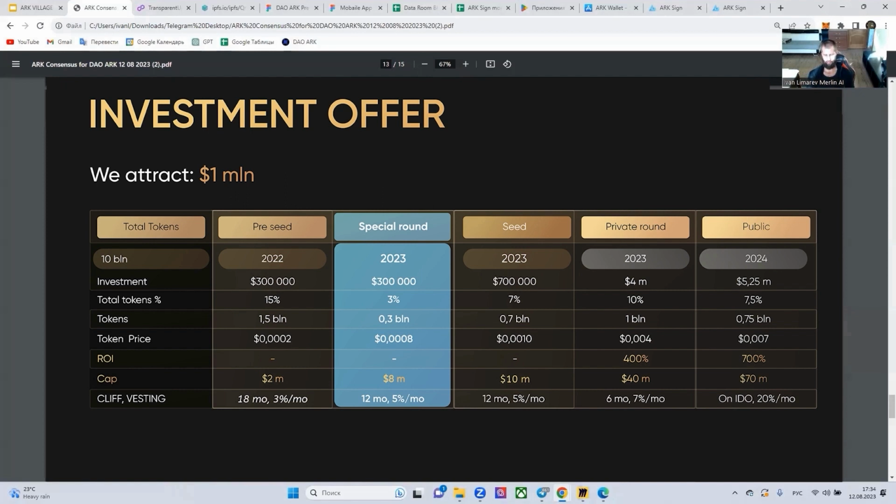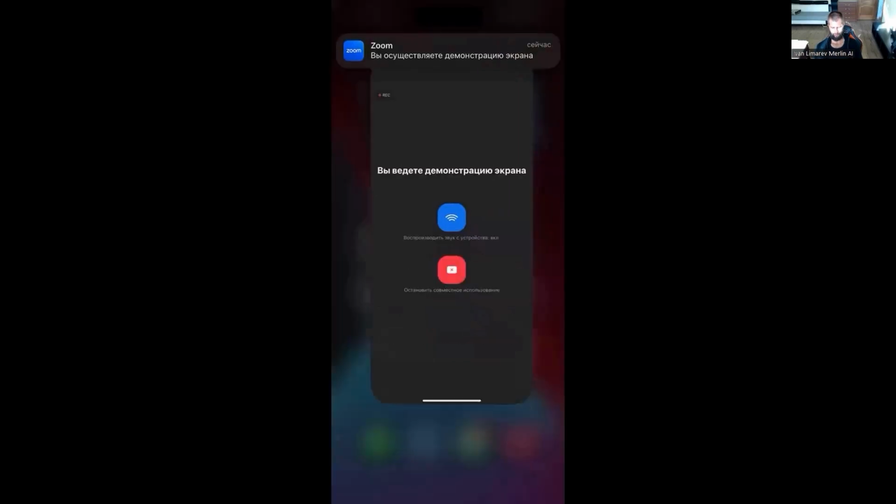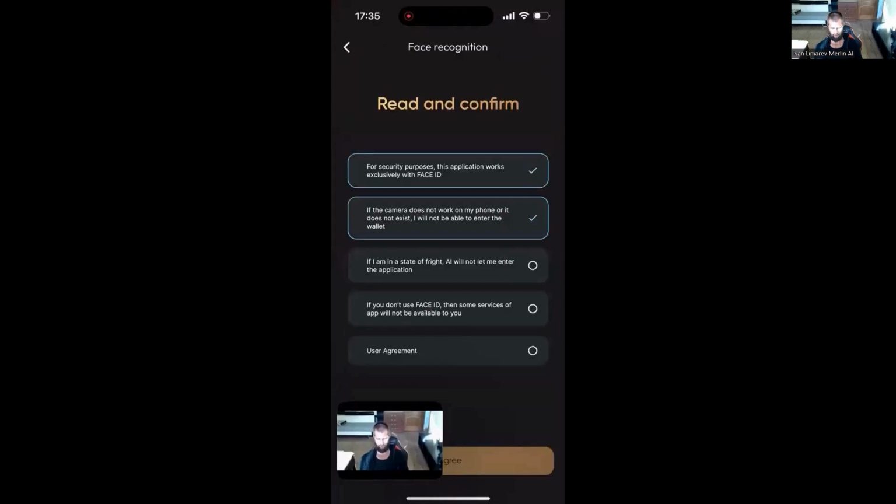I want to directly demonstrate to you now how it works. Okay, wait, one sec. You will now have a screen demo of the app somewhere. Okay, that's it. You see it now. So what is the essence? When a new user logs into ARK Wallet, they, when clicking on Create a Wallet, sign all the standard agreements.